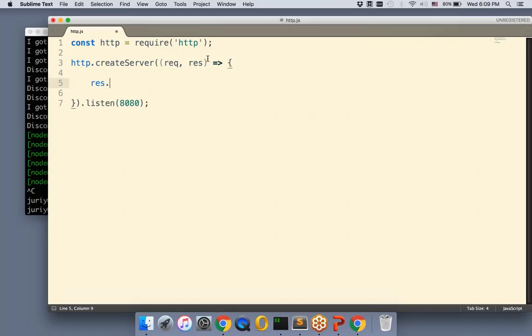Because res is the writable stream, I can just do the following. So that's my whole application. Again, it is not the best HTTP application. I'm not sending any headers back. I'm not setting some mandatory headers, like content type, which would probably be a good idea. But let's just start from this and see if this works or not.